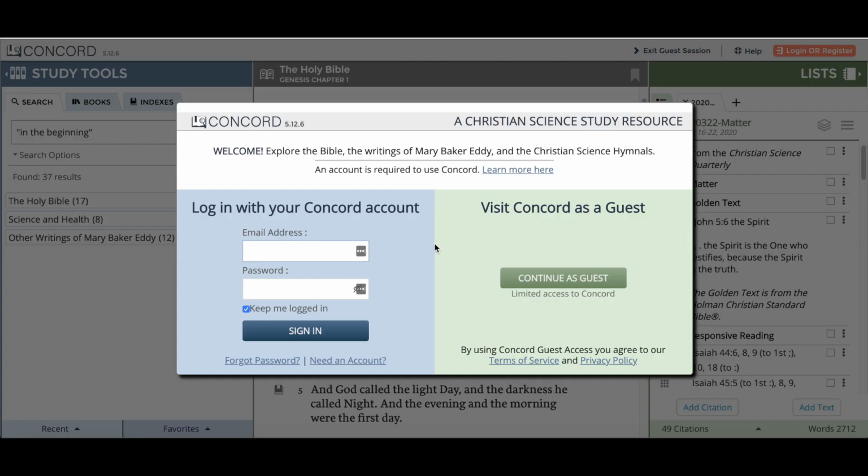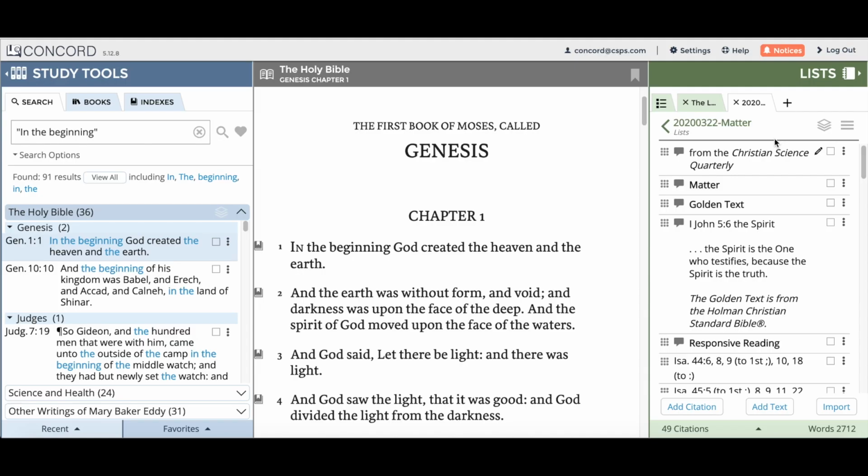If you subscribe to Concord and have a Concord account, you can enter your email address and password and hit Sign In. If you don't have a Concord account, you can click Continue as Guest. The Bible lesson has automatically been imported into Concord as a list.